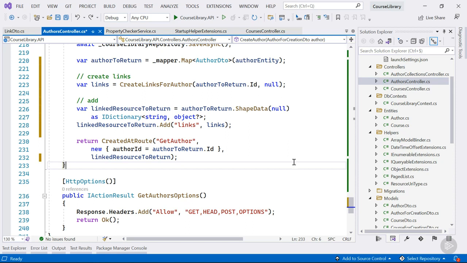This CreatedAtRoute method also required us to input the author ID of the newly created author. We can get that from the expando object. As we know, it is a dictionary of string, nullable object, so we can use the indexer, passing through the property name as key, in this case ID. And that should be it. Let's give this a try.